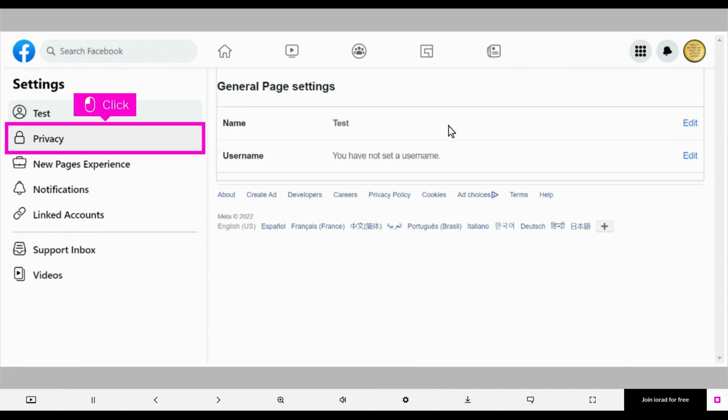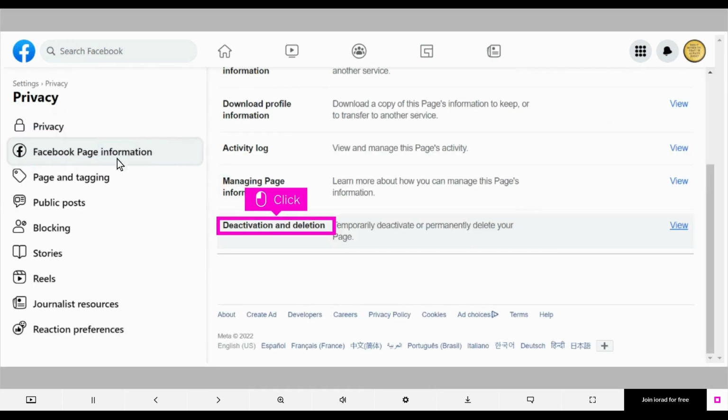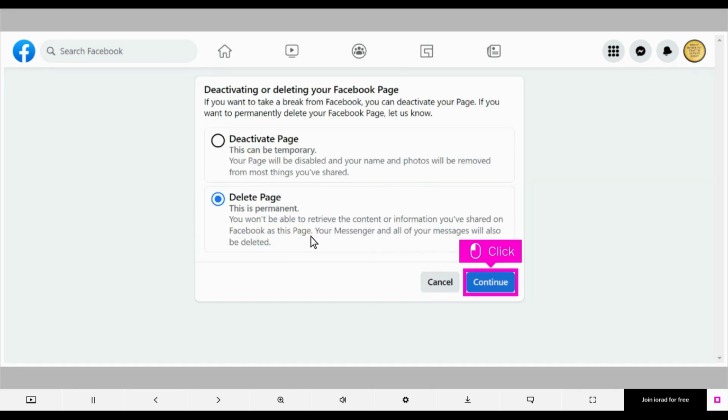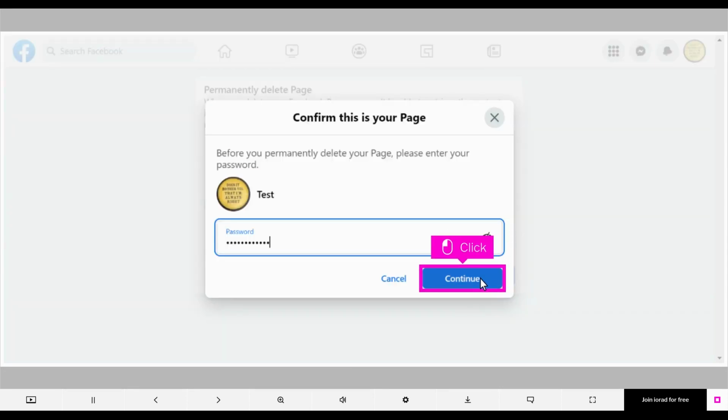Click Privacy. Click Facebook Page Information. Scroll down, and click Deactivation and Deletion. Select Delete Page, then click Continue. Here you can choose to download your information or transfer a copy of your information. Click Continue. Enter your password, and click Continue.